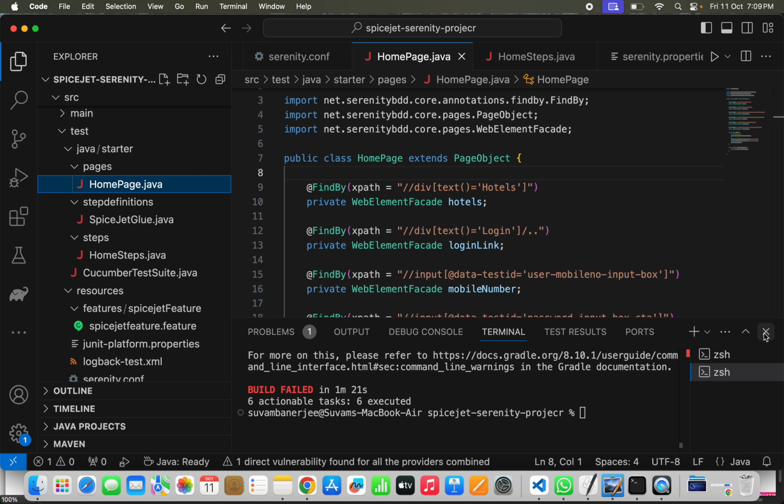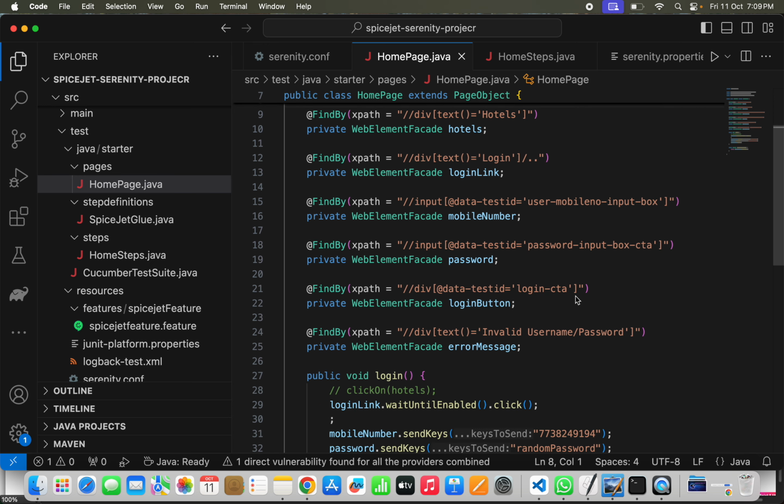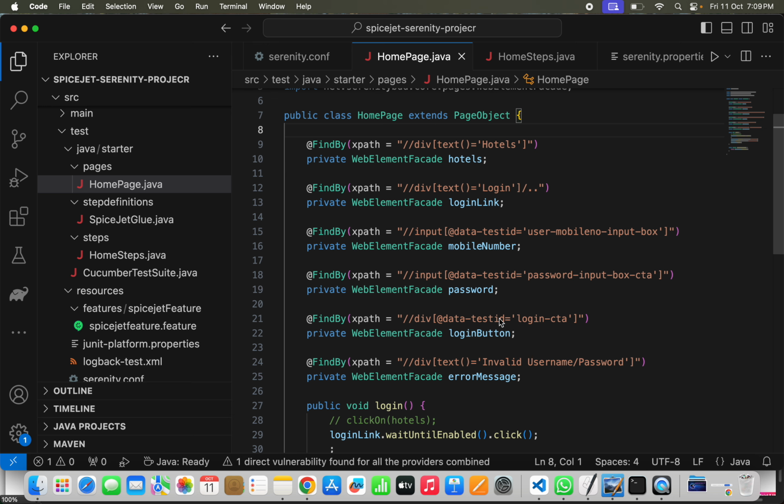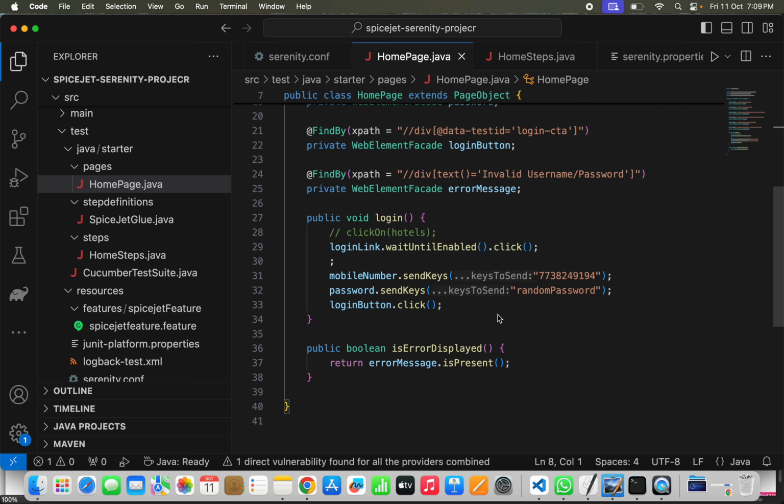So this is the change I have made, nothing else. So invalid username, password error message, login wait until enabled dot click. Yeah, this I have added.